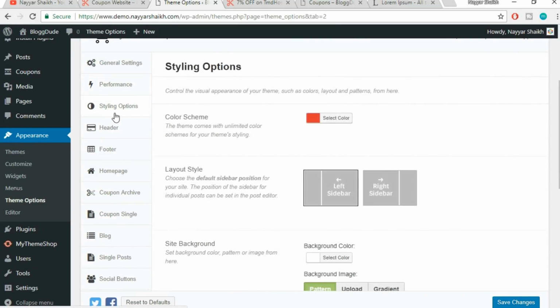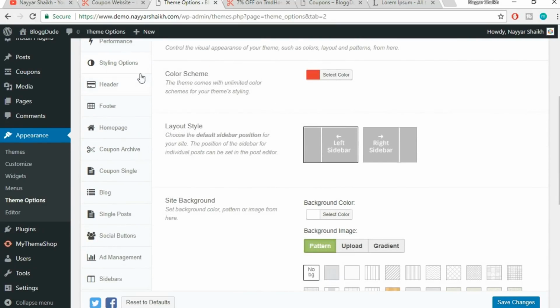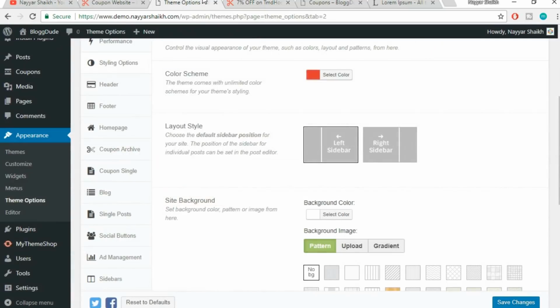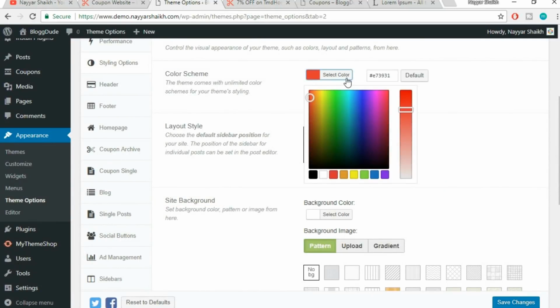Now come to styling option. When you click on styling option, first option is color scheme. Now if you see over here, by default we have this red color scheme. We have this red color search bar icon, we have this red color button, but chances are you might not like this color, and suppose you want this blue color, this beautiful color.